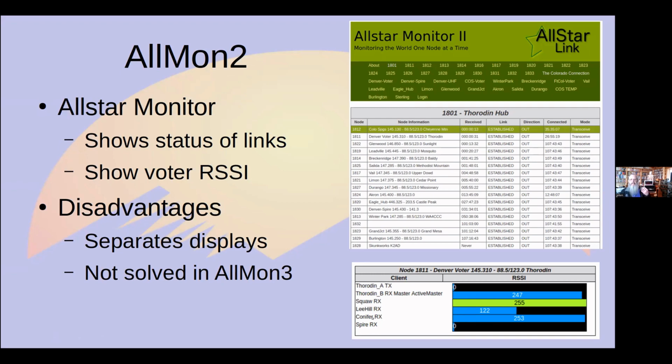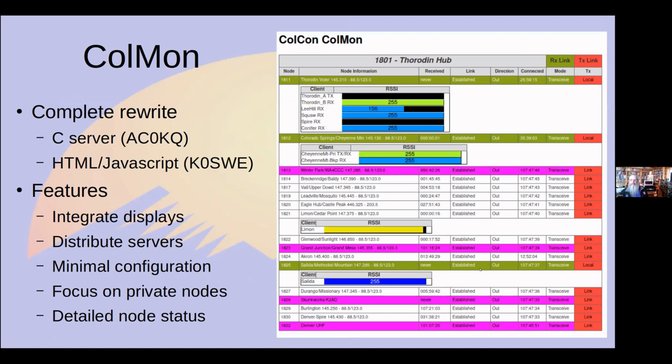In this particular view, you have to go into a different screen to be able to see the voter data. So there was an update to AllMon called AllMon 3, but it was a bit of a disappointment because it separated out the voter portion completely. And so out of frustration, Chris, K0SWE, and myself started a new project called CallMon, which is what I want to talk about today. So what you see on the right-hand side is the CallMon display for the Colorado Connection.